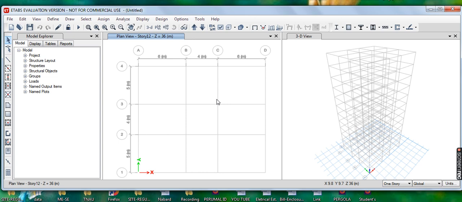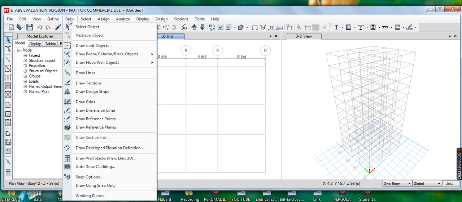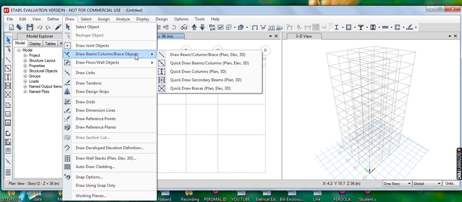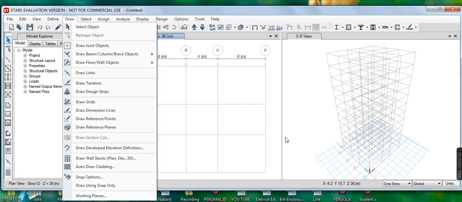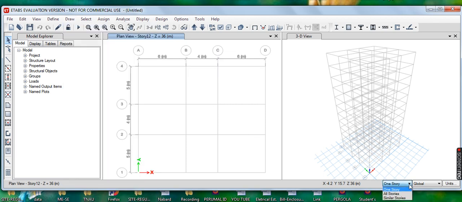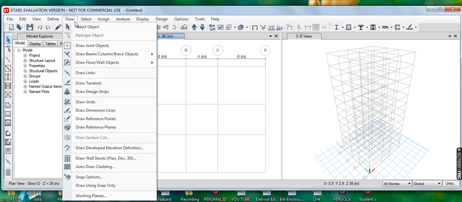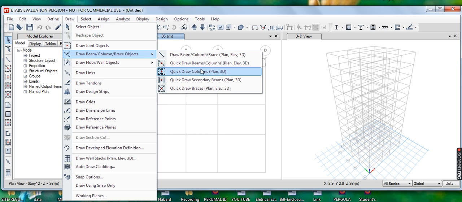Now let us draw elements one by one. Go to draw menu, draw beam column braced objects. Before that, here choose all story option and select first.